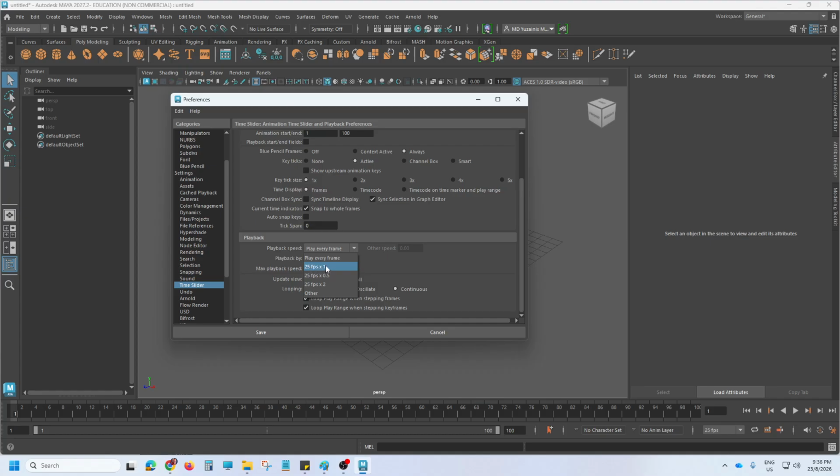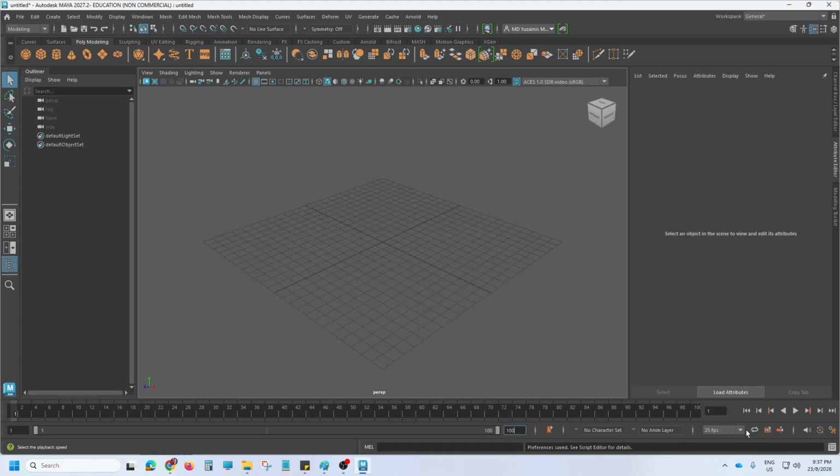25 FPS times 1. If you put this times 0.5, it will be slower, like a slow motion. Times 2 will be faster, double the speed. So you want to choose 25 frames per second times 1. Okay, then you hit save, and now let's play back. You will see it move slower now.